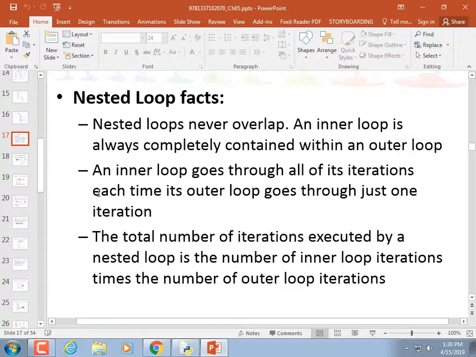So nested loops never overlap. The inner loop always has to complete and has to be completely contained within the outer loop. So the inner loop goes through all of its iterations, that's our fancy word for it, each time before its outer loop can go even one more. And the total number of iterations is the number of inner loop repetitions times the number of outer loop repetitions.